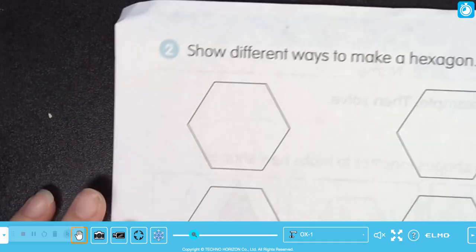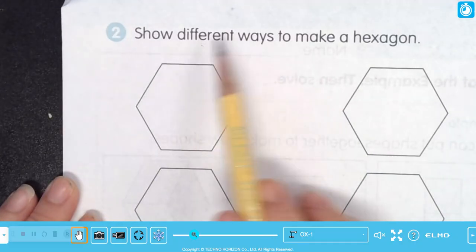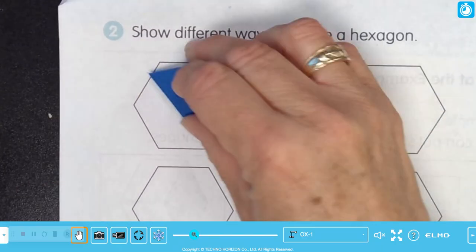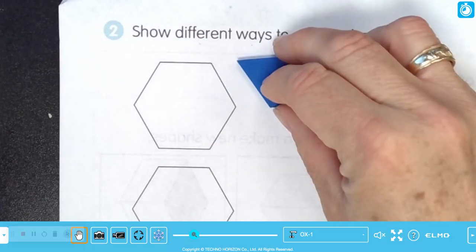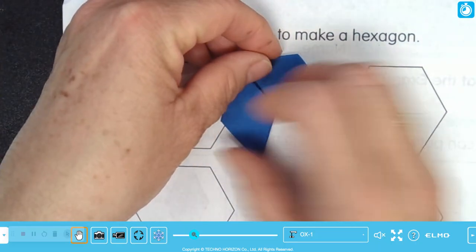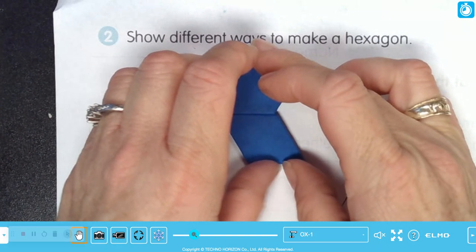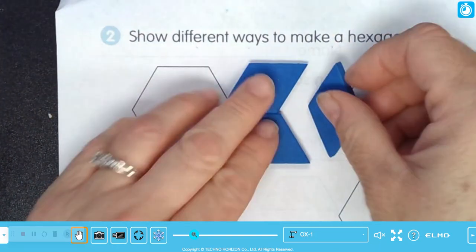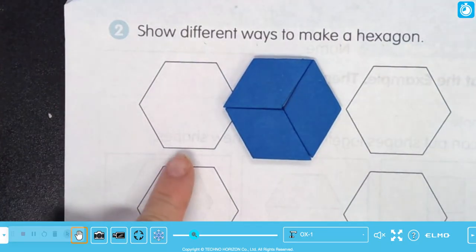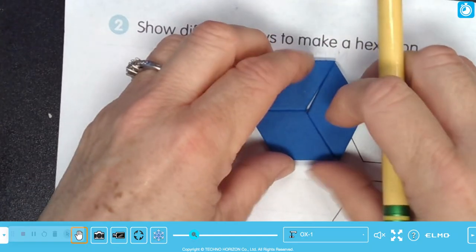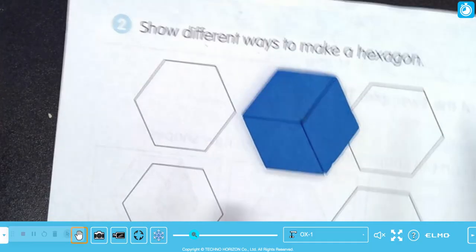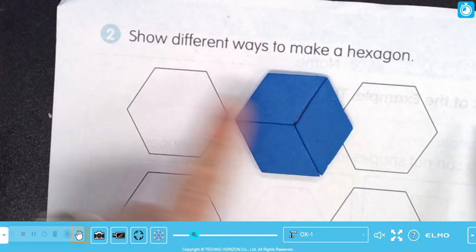And it says show different ways to make a hexagon. Okay, so I'm going to start by making a hexagon using rhombuses. So 1, 2, like this, 1, 2, 3, 3 rhombuses. If you put them together, they make a hexagon. See? This and this are the same shapes.